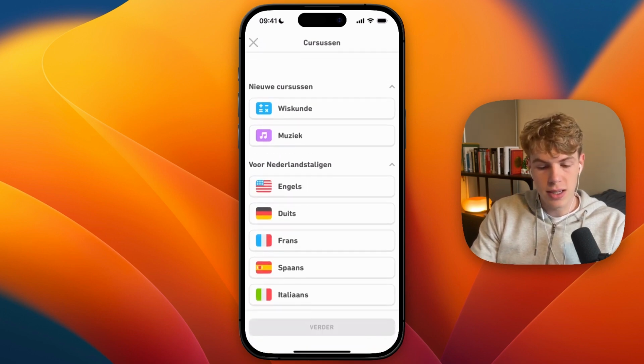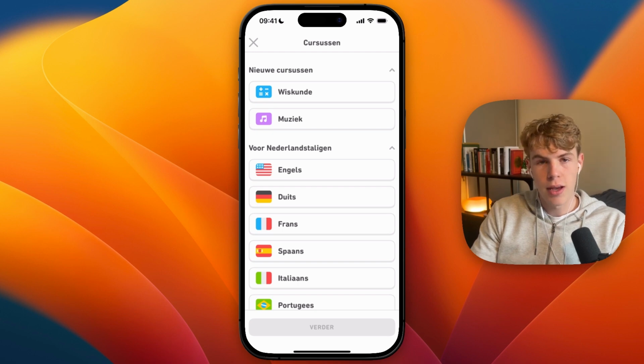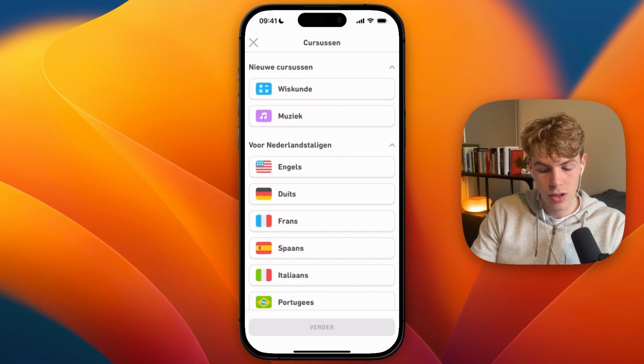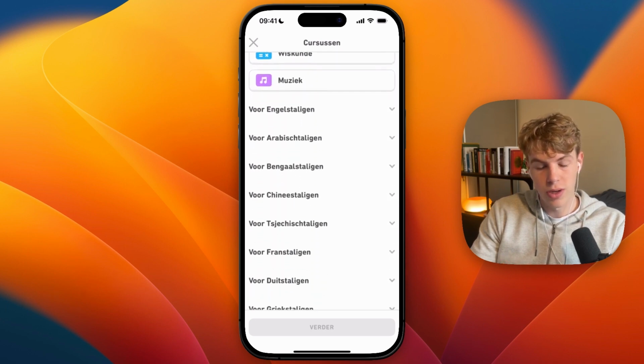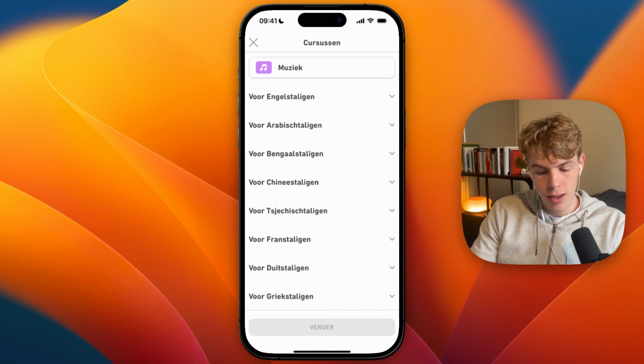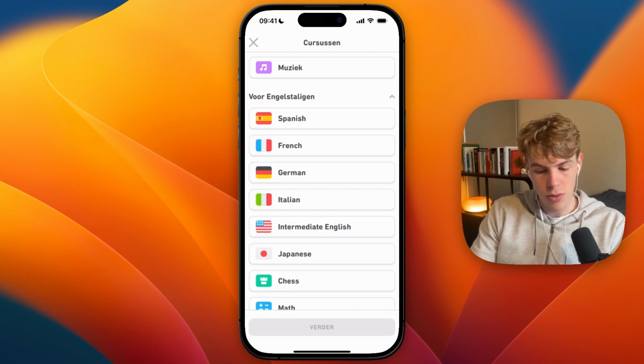Then here what you will see is there are some courses, and for all of these they are in Dutch. So it says all the languages and stuff here in Dutch. Now if I am going to scroll further down, I can see right here for English speaking, for Arabic. Now all of this is still in Dutch, so you will just need to see which one it is that you want to use. So for example, the English one is usually at the top. That's the one I want to use.